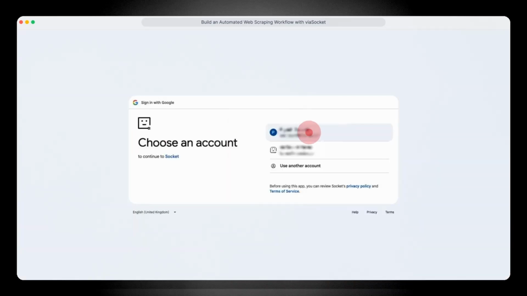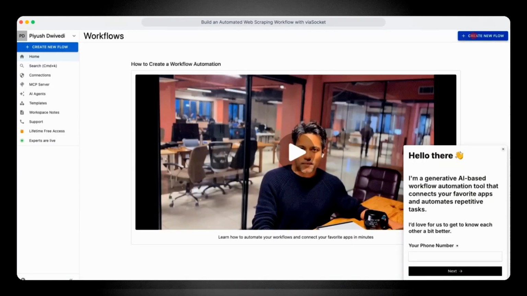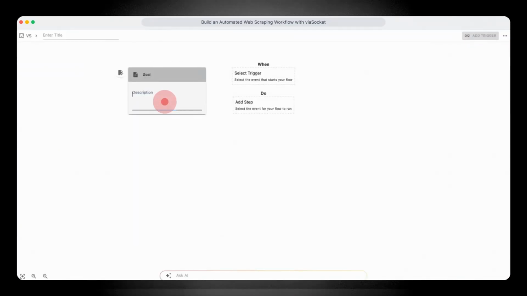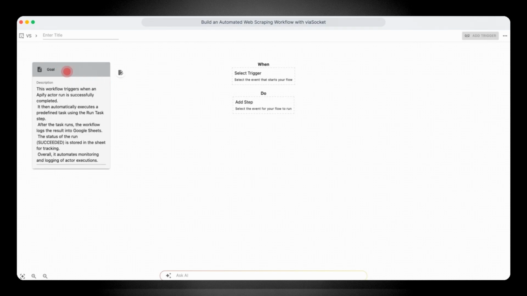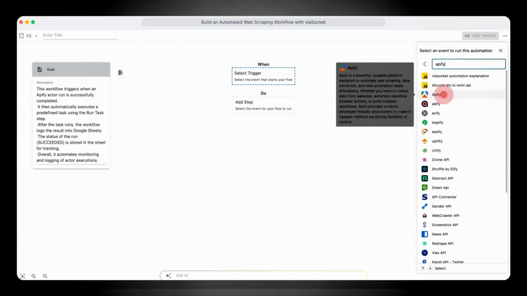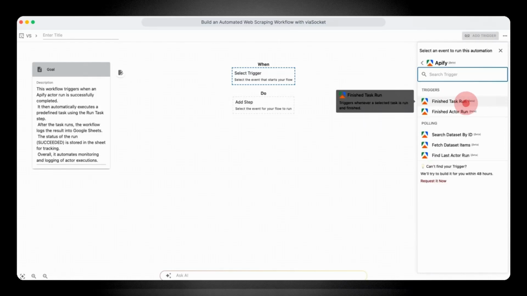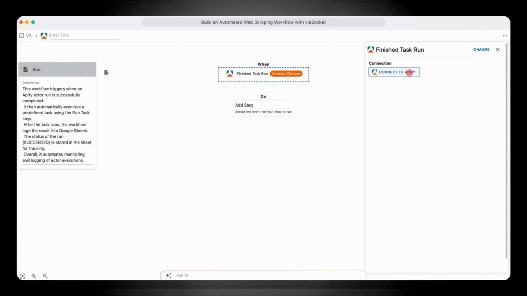Let's build this workflow. First, log into viaSocket and click on Create Workflow. Choose Apify as your trigger app. Then select Finish Task Run. This ensures the workflow runs whenever a task is completed.